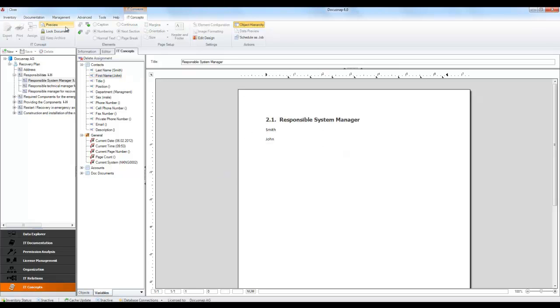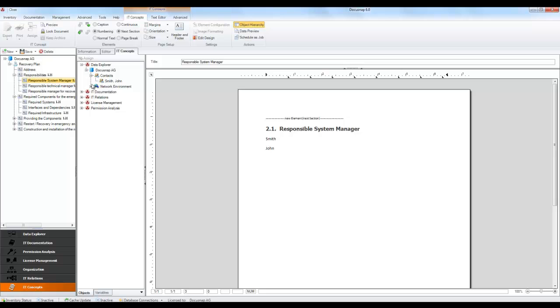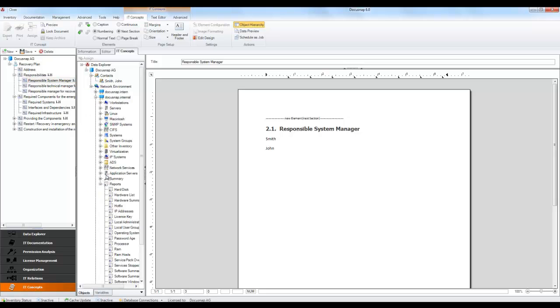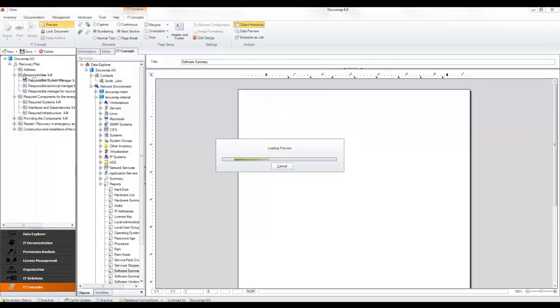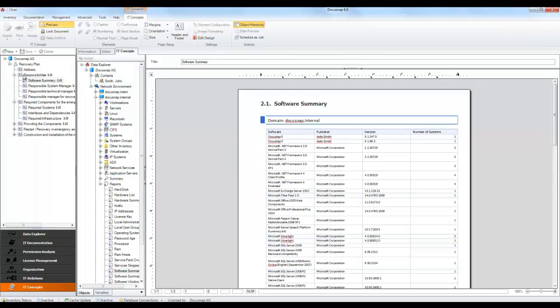Now, let's add a report to our concept. Below the node, Components required for emergency and regular operation, insert a report called Software Summary. This means that you need to navigate to the desired report in Data Explorer and drag it to the position where you want it to be in your concept. To view the report, enable the respective element preview.